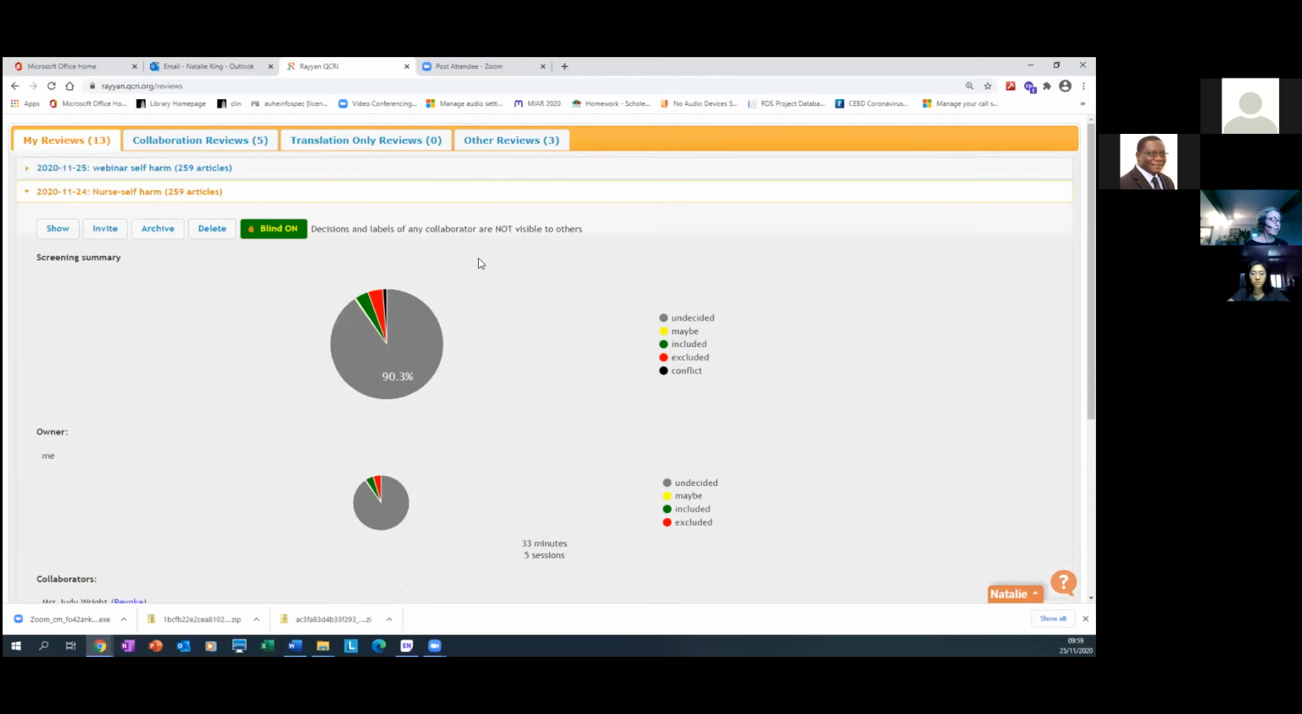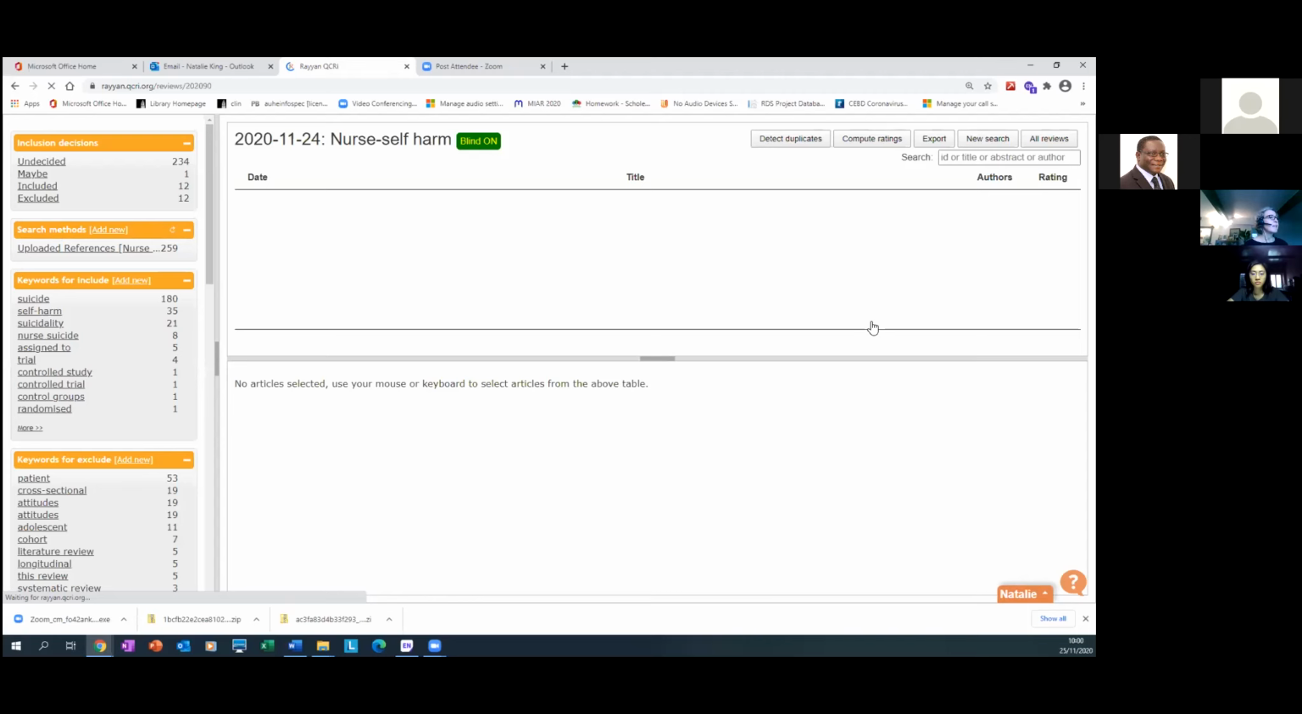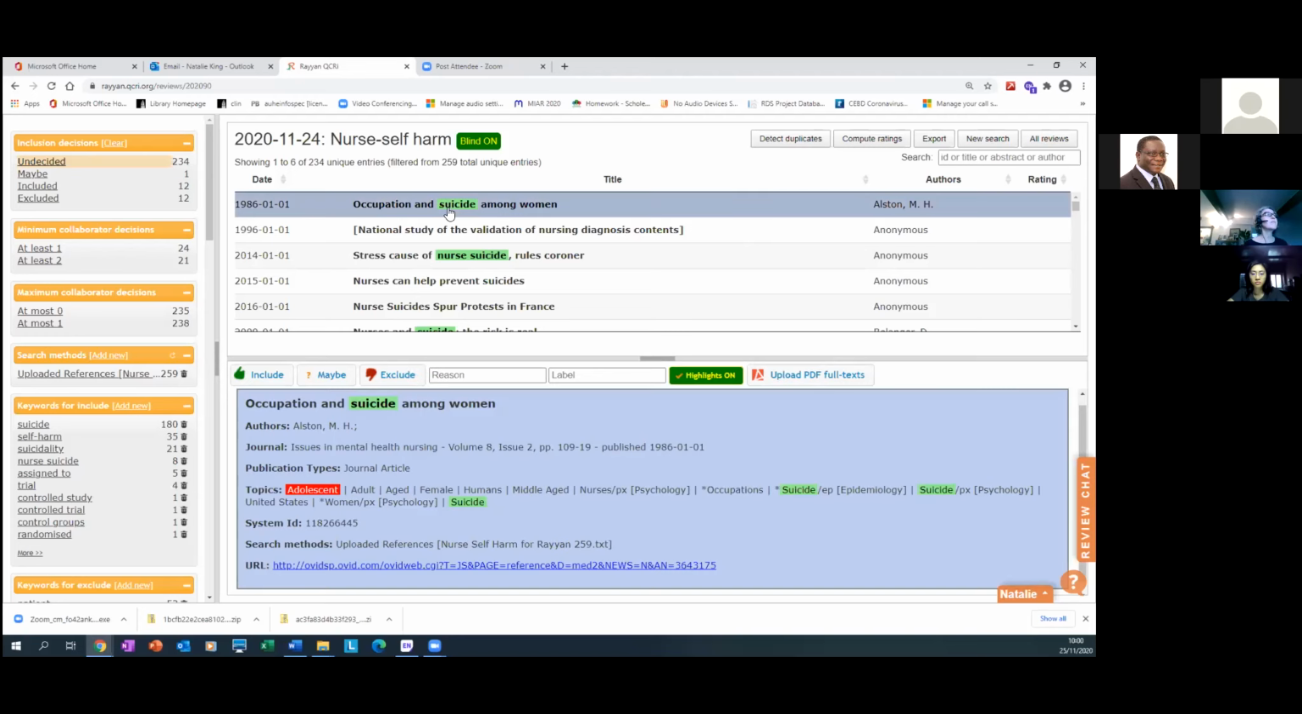As a creator of the review, I have the power to turn the blind on or the blind off. So when blind is on, whenever you or a co-screener enters the review, you can only see the decisions that you've made. So if you have a large review with a lot of screening, every time you come back to it, what we've found as a useful shortcut is rather than having to screen through everything, you can just go to the undecided references.